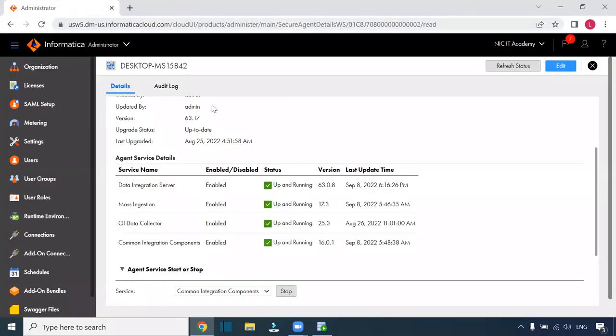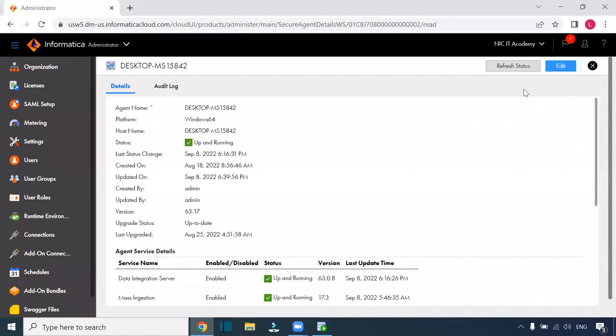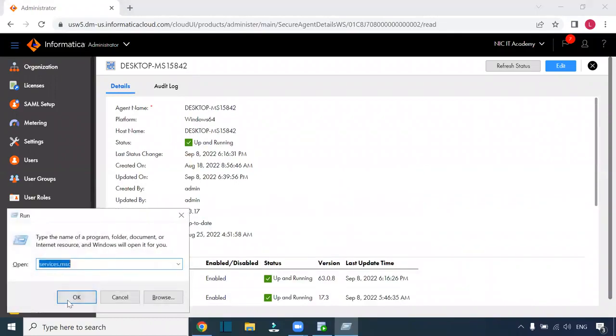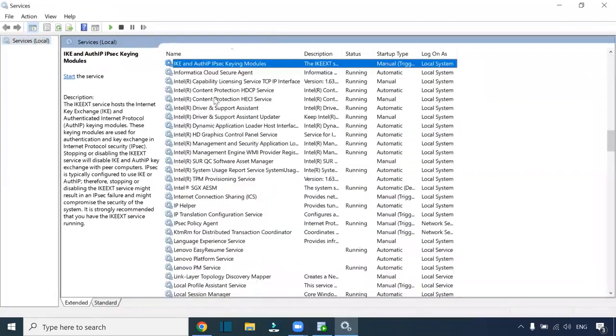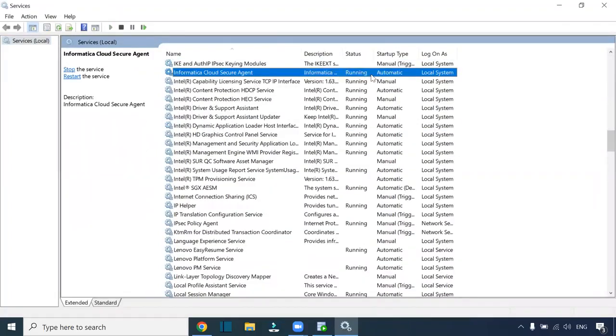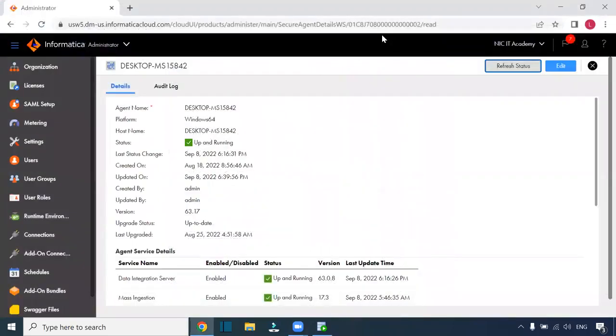And make sure that all the services are up and running. If the services are not up and running, wait for some time, refresh the status, then go and check here, services.msc. Check whether Informatica Cloud Secure Agent is up and running. Okay, I hope you are clear on this. Yeah, all the services are up. Okay. So next one.